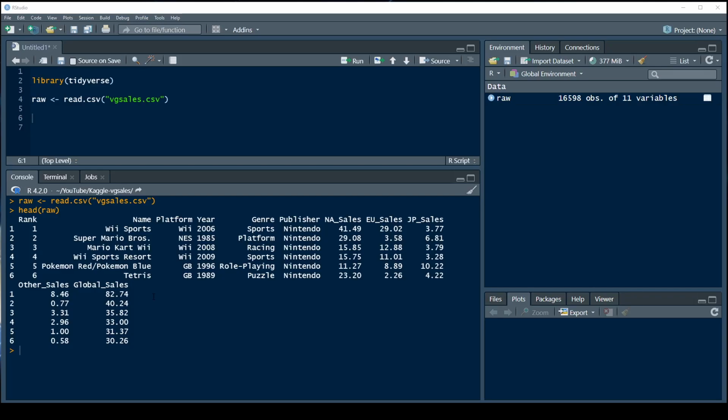Hey everybody, welcome back. In this video, we're going to be using this data set that's on the screen here. It's the video game sales data set from Kaggle. There's a link to that data set in the description below. And what we're going to pivot from wide to long are the sales columns.